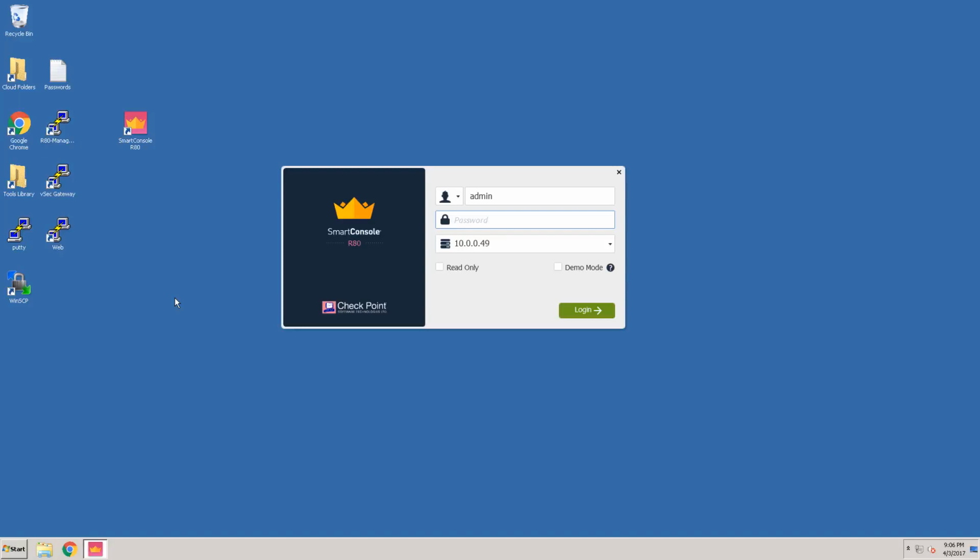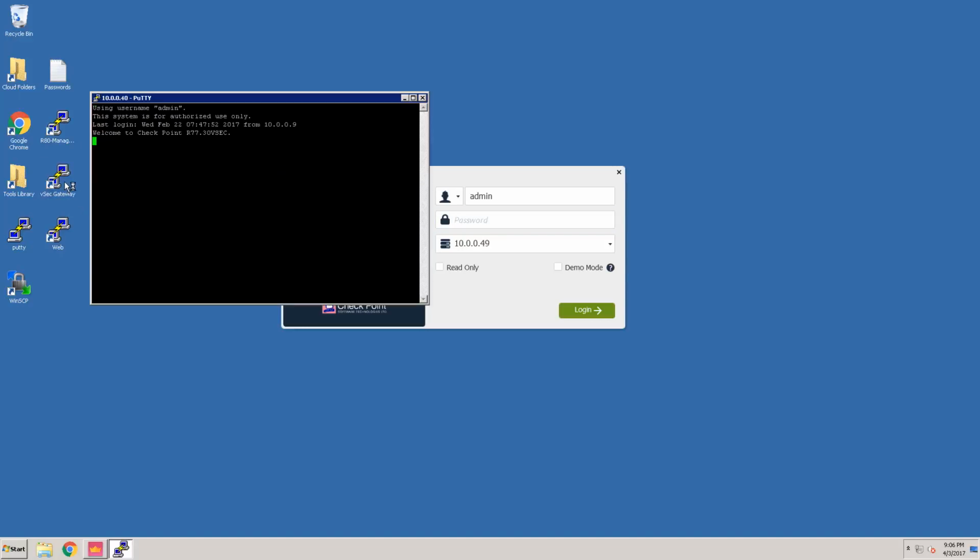Before you start the demo, please check the date and time of the vsec gateway and the VM you are connected to. To do this, open the vsec gateway shortcut on the desktop. Once the terminal session is established, go into expert mode and execute the date command. Compare the time and date with the local VM time and date.